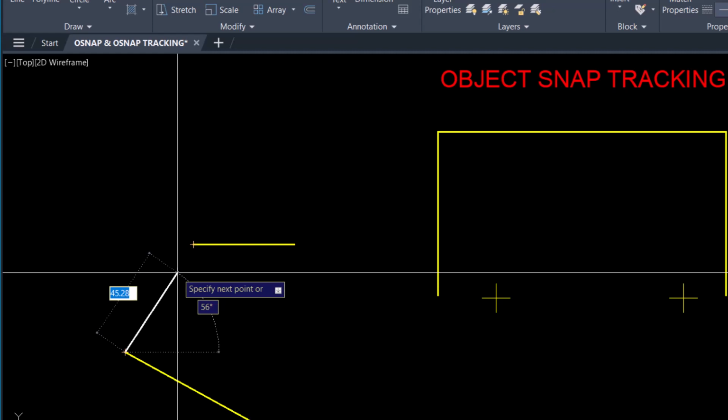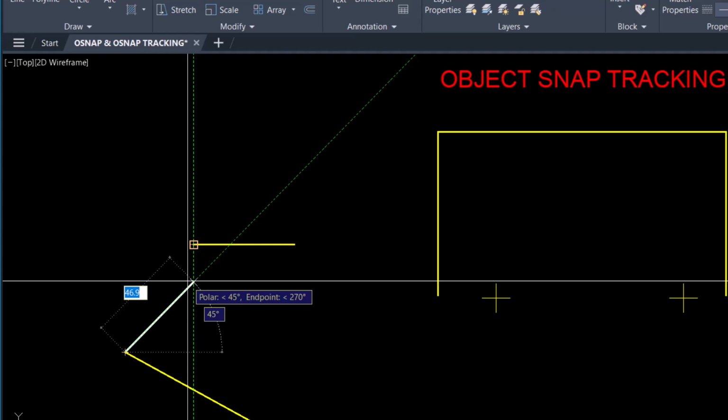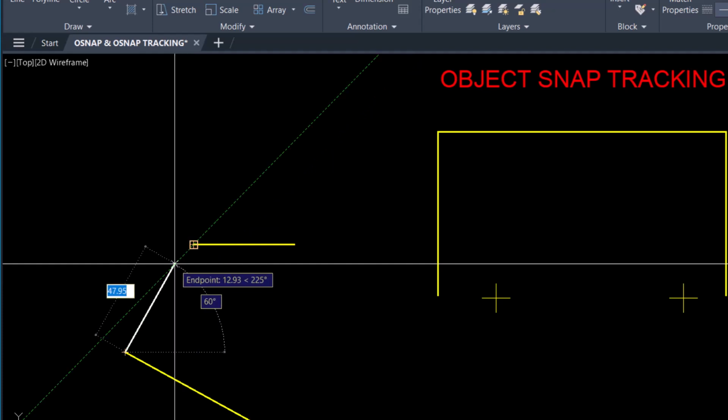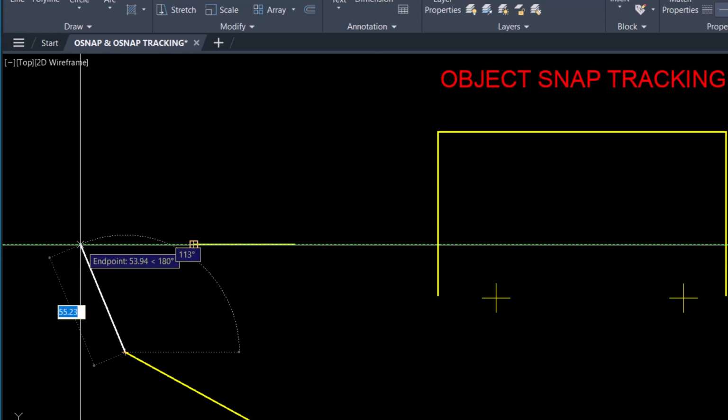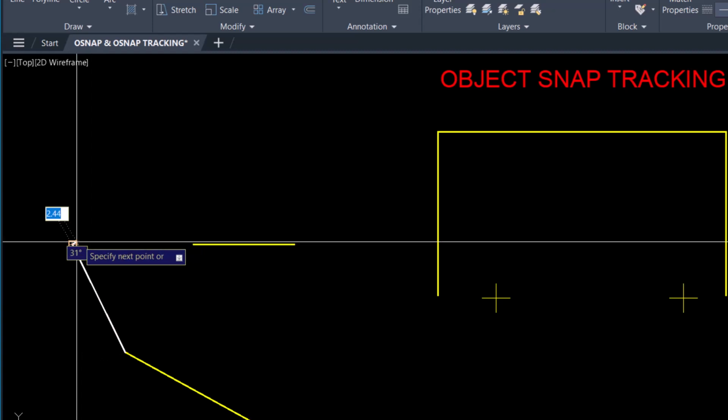As you move your mouse, you will see an array of alignment vectors that is based on the angular increment that was set or selected in your polar tracking. For example, 45 degrees. You can see that I'm tracking the endpoint, and at the same time it's showing the angle 45 degrees. If I keep moving my mouse, you will see that I still keep tracking the endpoint. Now it's at 60, and now at 90 degrees, and so on. I'm going to click, and I have my line.